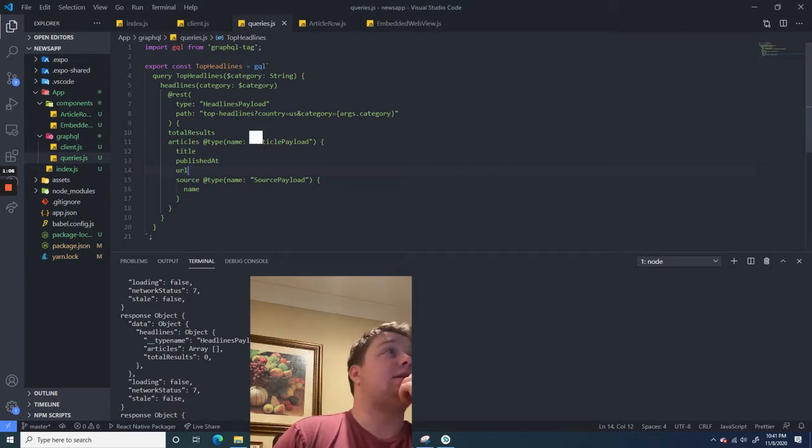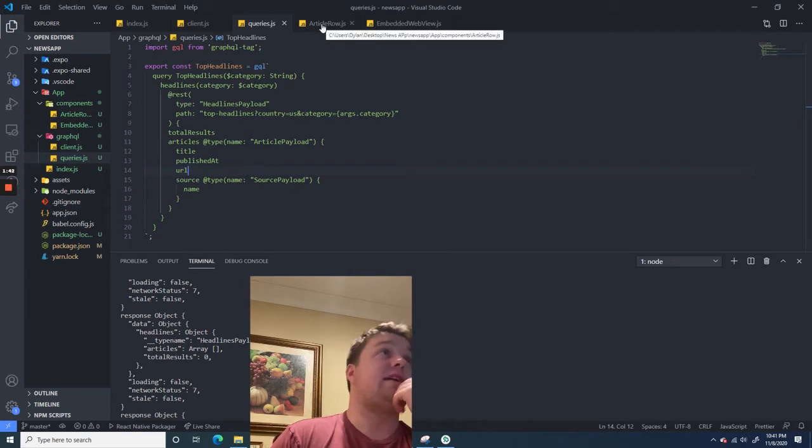So now we have our GraphQL tag, which is our query into their database. It reminded me of SQL a little bit. We have our query, we have our category, and then a string. The string, I'll get to in a little bit in the index.js and how we can change that. We have our type, which is our headlines payload. We have our path, which is resourced to this category here. We have our total results, published at, the title, published at time, the URL, and then we get the source, which is the name of the news network outlet, like CNN, IGN, all that kind of stuff.